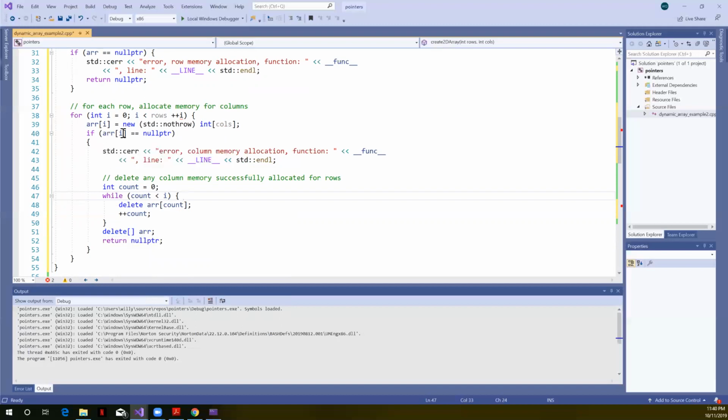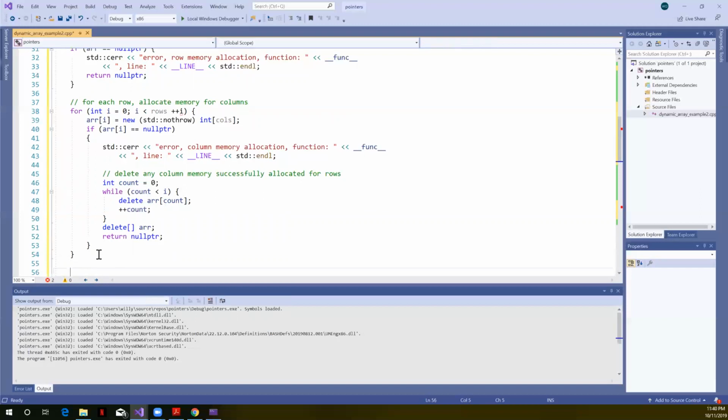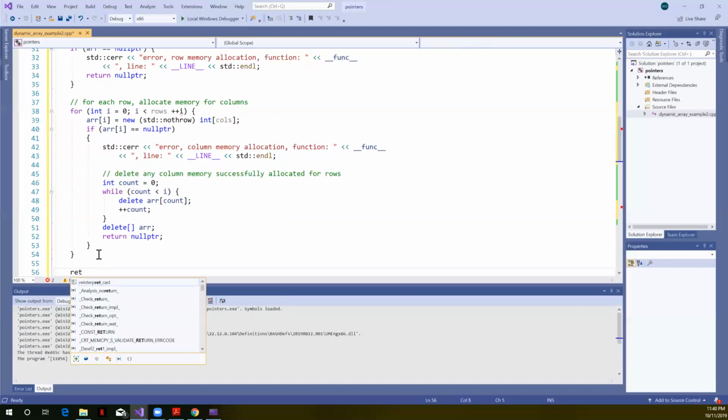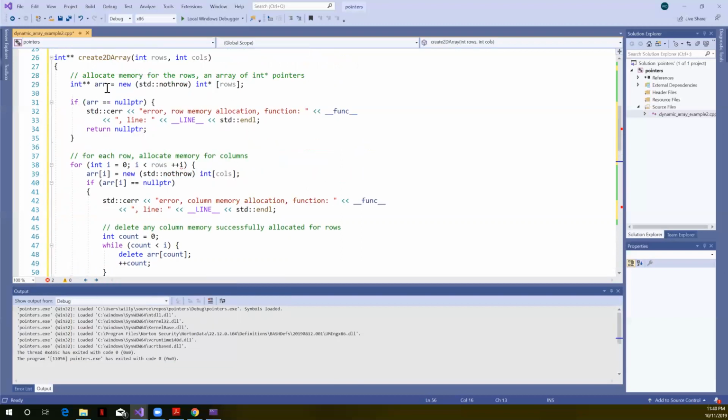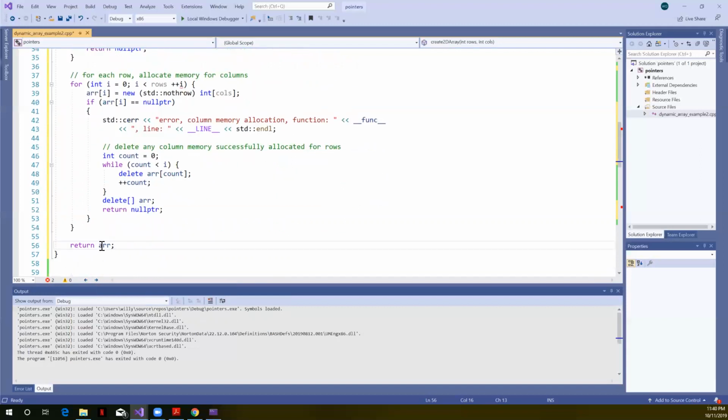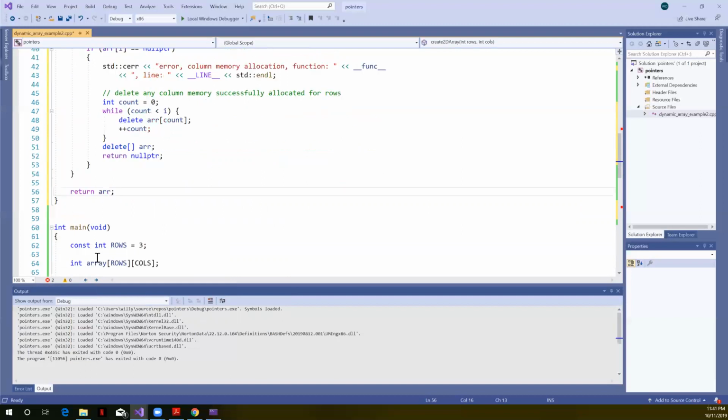So only when this fails. Otherwise, we'll be going through here. When this loop finishes, we will have allocated all of our memory, and we can just simply return then ARR. ARR is our pointer, the name of that. Remember that memory will exist after this function finishes, the memory still exists. So we should be able to just return ARR.